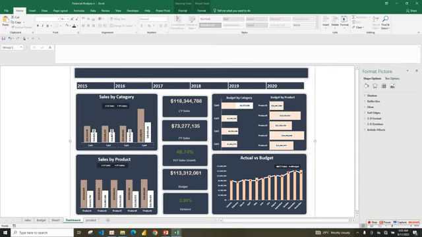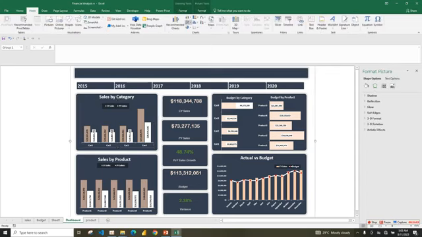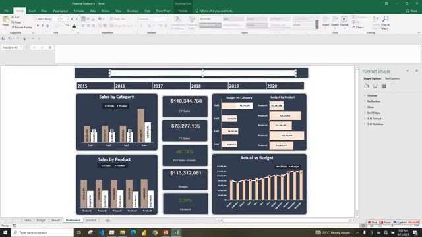So let's give it our title. Just click on insert, then insert a text box, then type sales comparative analysis dashboard. And give it any name that you want to give it.